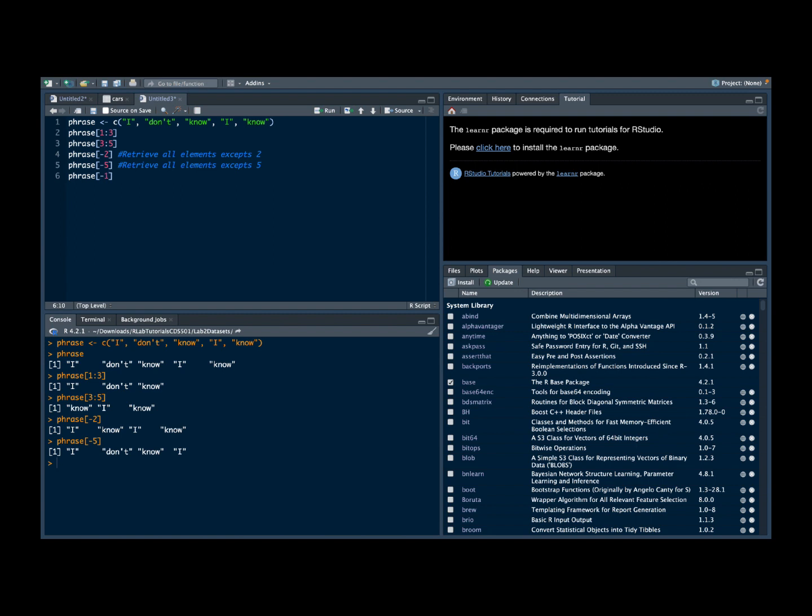Okay, then the last one there is phrase minus 1 to minus 3. This one is going to take out elements 1 and 3 alone, so it retrieves everything except elements 1 and 3. So if you check it, it's going to take element 1 and 3, not 1 to 3. It's going to take out 1 and 3. Okay, so that is what this question is saying.